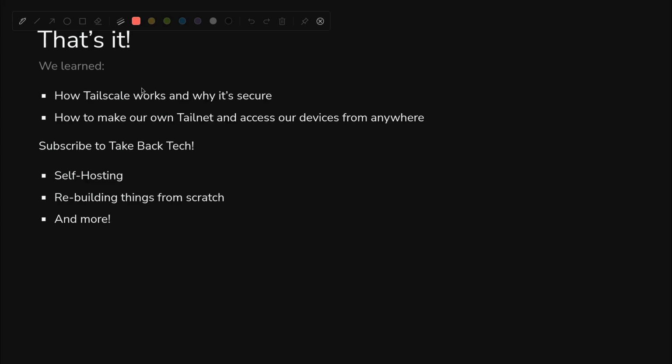And that's it for this video. So we went through how Tailscale works and why it's secure, and we figured out how to make our own tailnet and access our devices from anywhere.